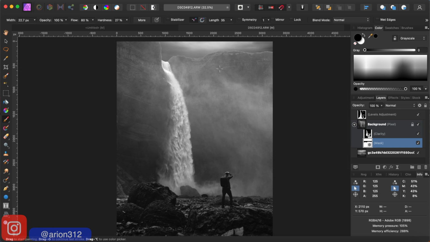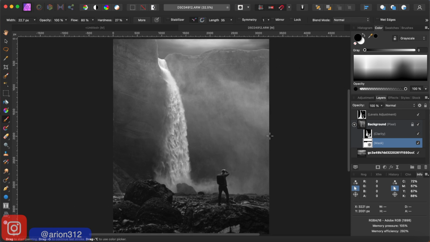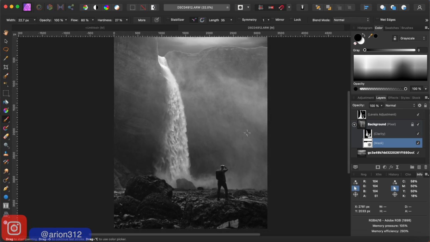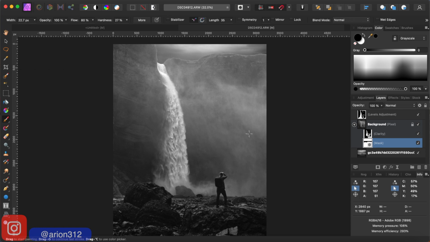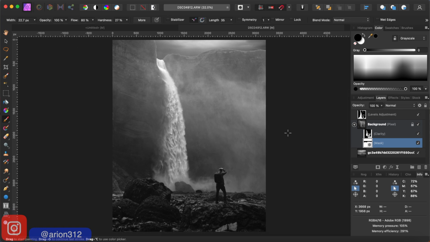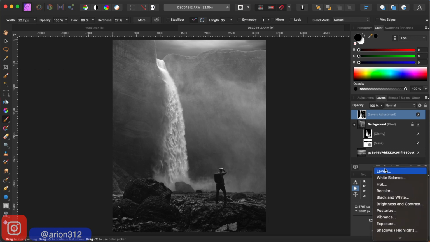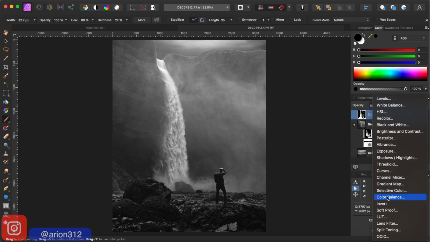Now, to make it a little bit warmer, we're going to do some split toning. It has nothing to do with white balance. It's split toning. So we're going to come up here again, go to the adjustments layer and find split toning. Split toning right here. Cool.